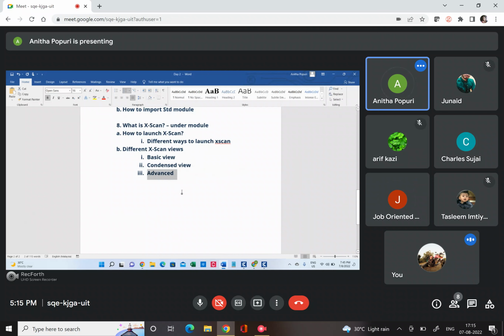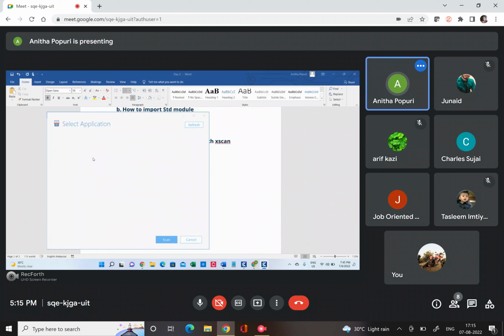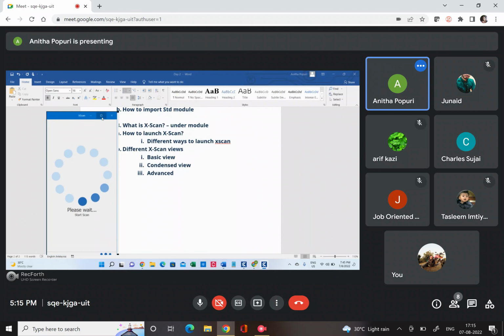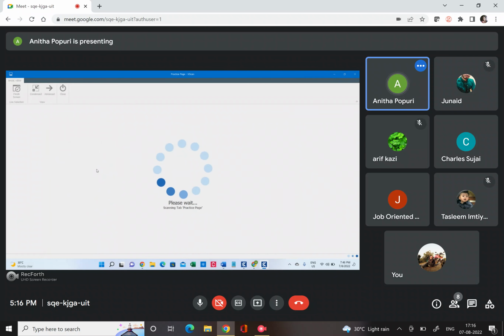I think advanced will be the default option. No, basic. Basic is the default option selected. If you maximize the basic window, you will get all of those. The advanced option, as the name itself suggests, is advanced. There we can see the elements we have selected and all the properties available. If something is not uniquely identified, then we can identify it uniquely.